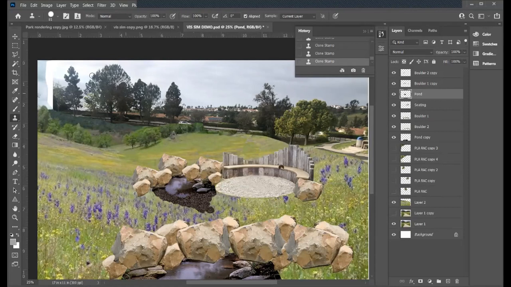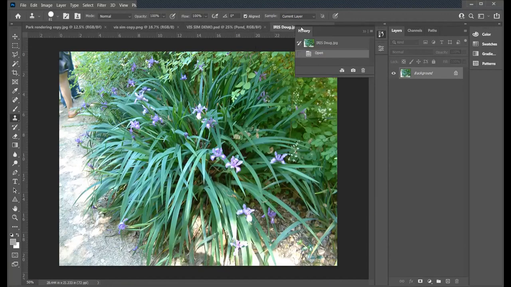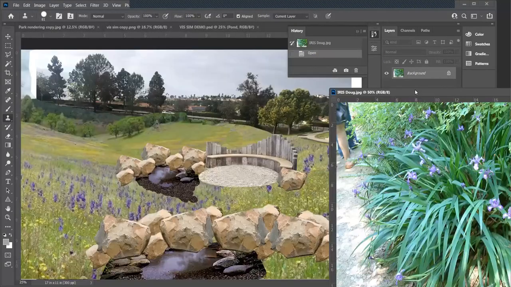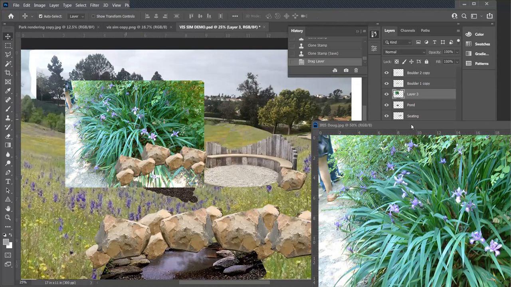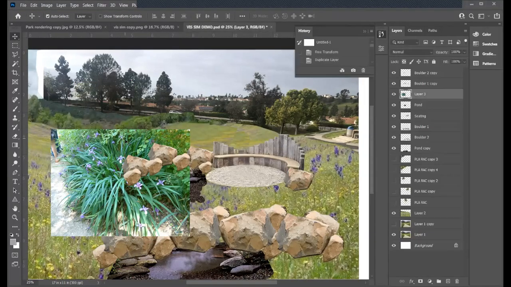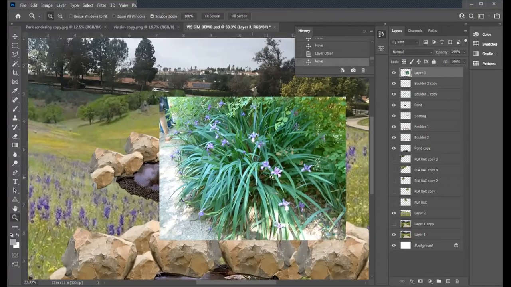And then I'm going to fill some in with wetland plants. Save this, open. So I've got some native iris, and I'm going to drag that into my plan. And I'm going to clip this guy out, right all the way on top, so I can see what I'm doing. Zoom in a bit.